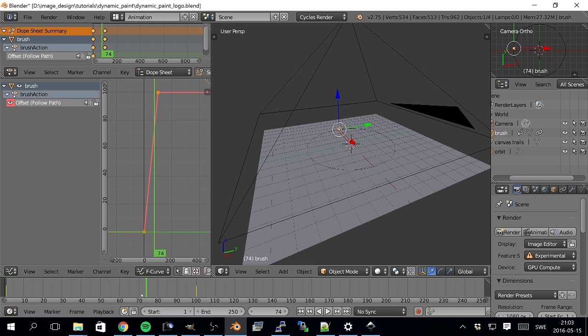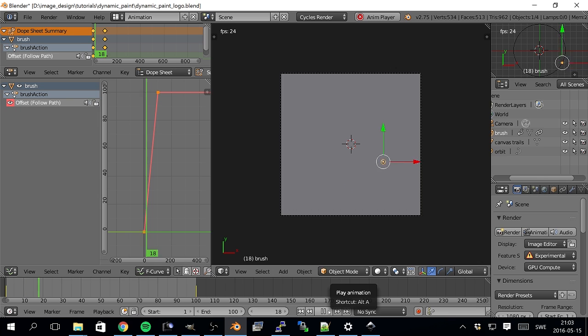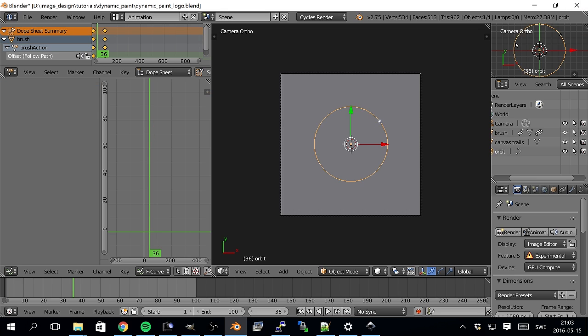Okay, so then we have a linear interpolation between the frames. Good. So if I play this now, I just make this 100. And I play this. Let's see, from top view, play this. Okay, we have something going that way. That's not the right way.